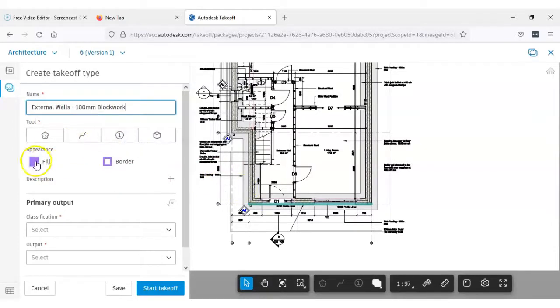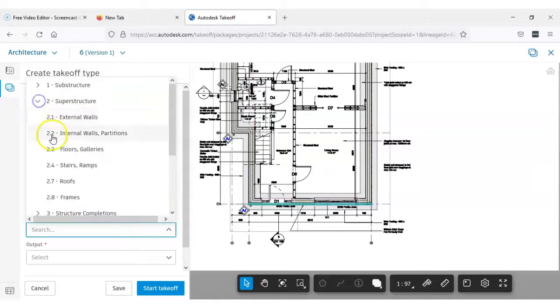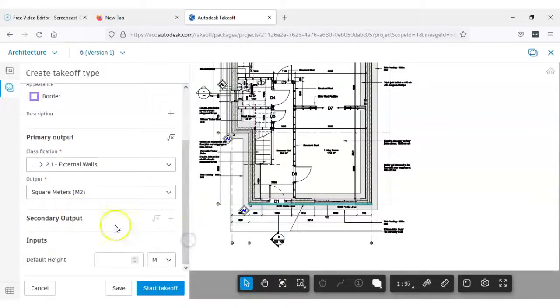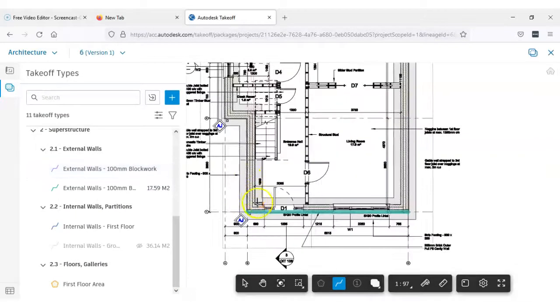I can give it a purple. That's fine. It's measured as a length. All the same thing again. This is block work now. 100 block work on edge. 2.1 external walls, and it's not a count, it's going to be square meters, and again the exact same. I'm going right up to my first floor level, which I showed you before is 2.7 meters high, and then I'll start takeoff. Okay, so once I click that, I'm back in again.